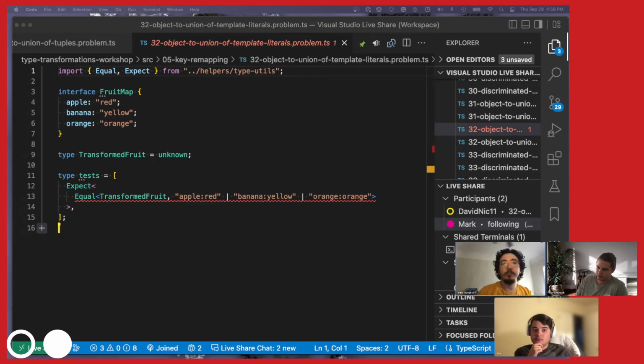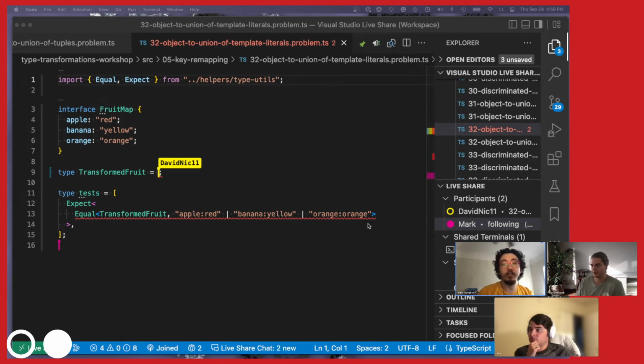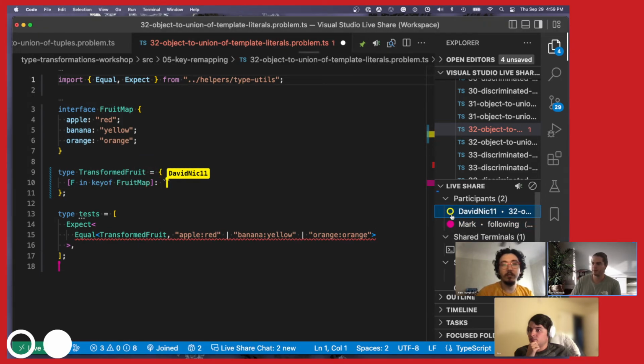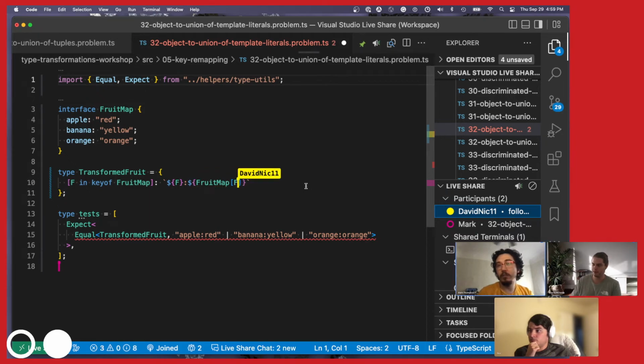So is this exactly the same thing, but with the string literal? I think so. Cool. F and key of fruit map. So we want the key, so that'd be F. Then we'd want the value, fruit map of F. And then we have an object. We want a union.